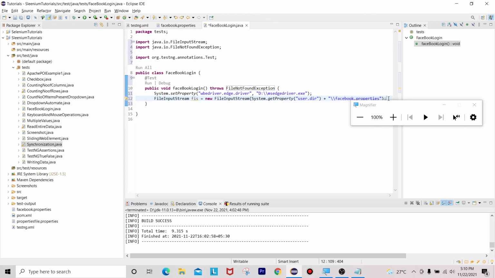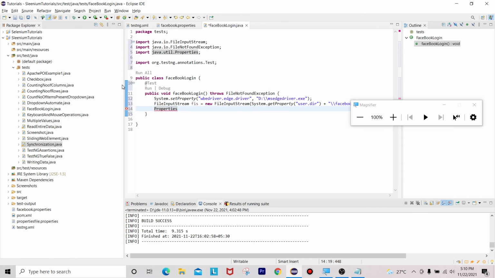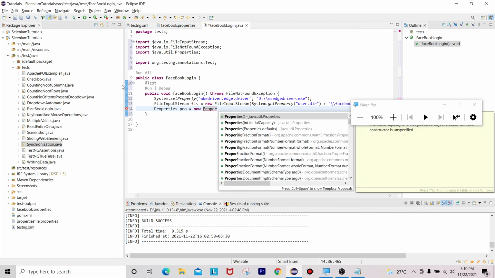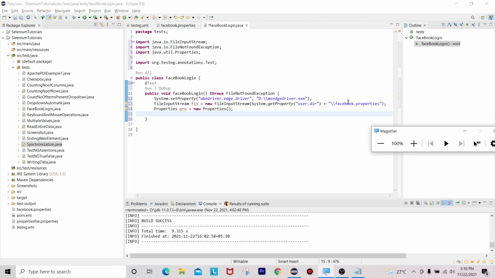Once this is done, as I told, Properties is also a class, so I have to call that class here. The Properties class comes from the util package. Take that object reference, Properties prop equals new Properties. Once this is done, I want to load the file we are using currently.